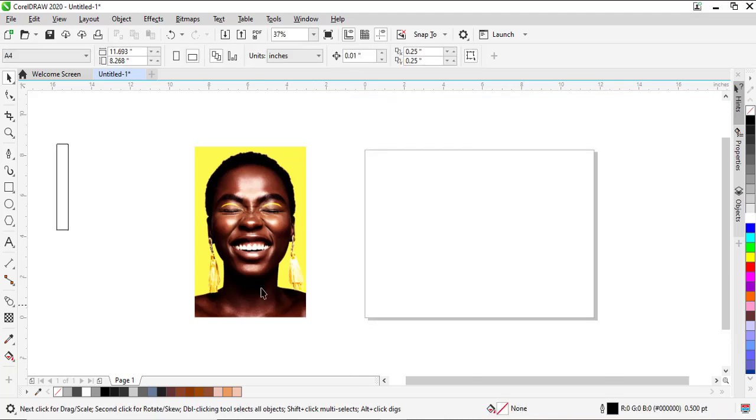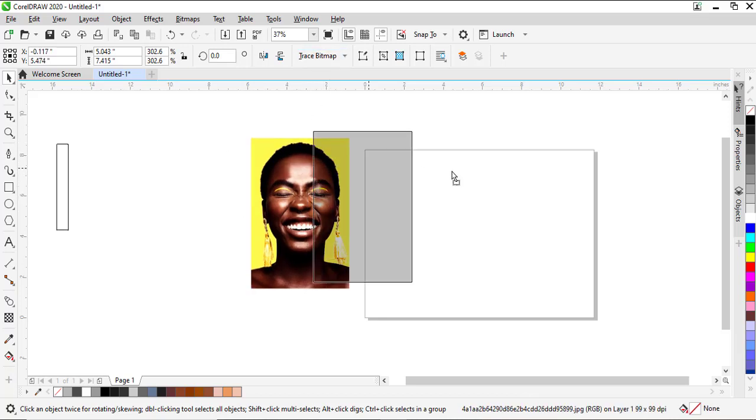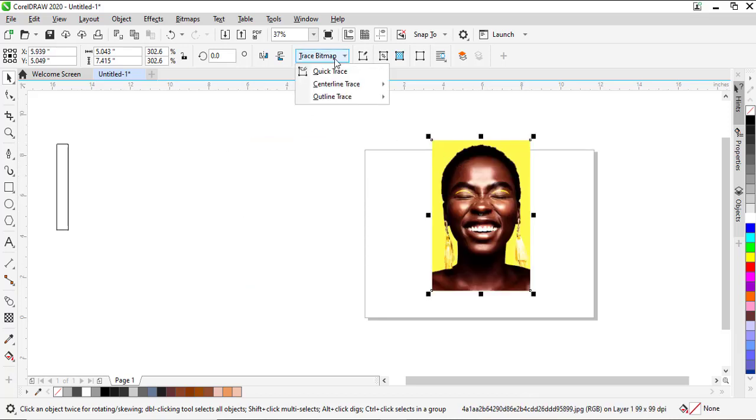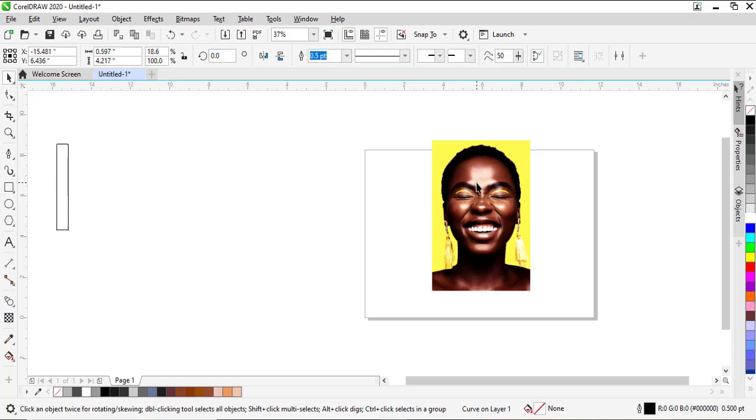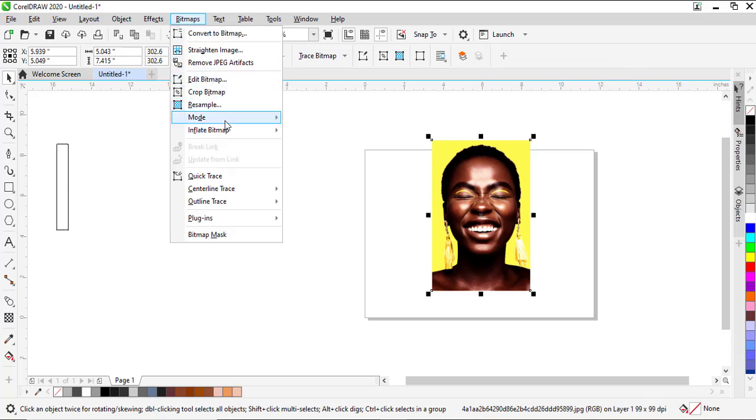One crucial interesting part about Corel is the fact that it can also trace the bitmap and convert it into something editable, like an object, like an element. So we go to bitmap and we can go to mode, right? I'm going to explain this mode to you in another video, because this is the one that we can use in creating signatures.